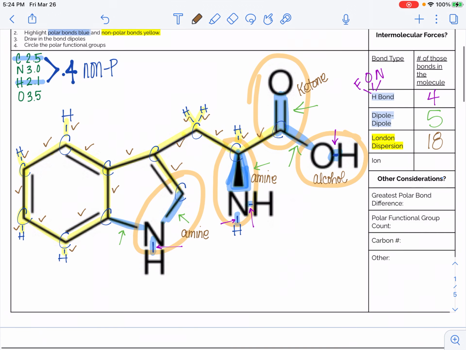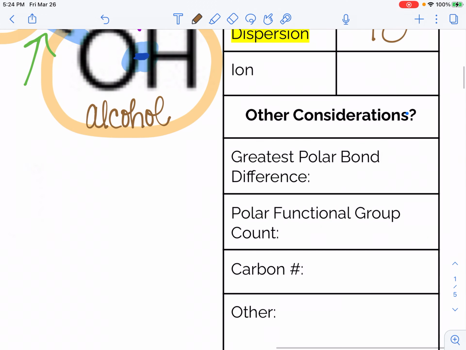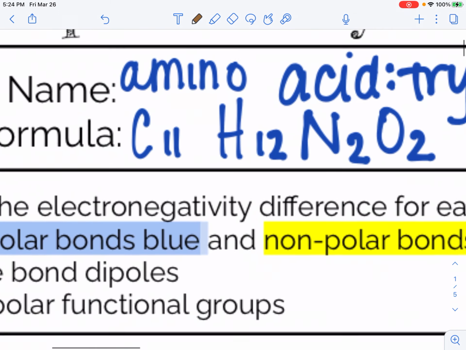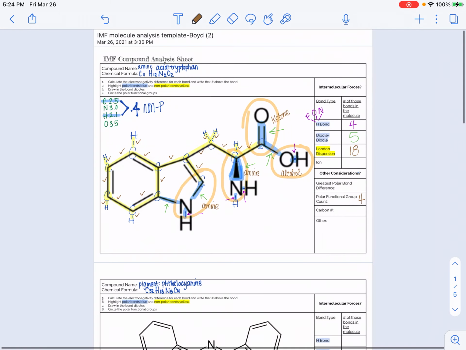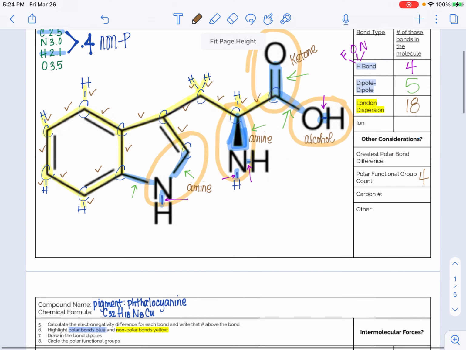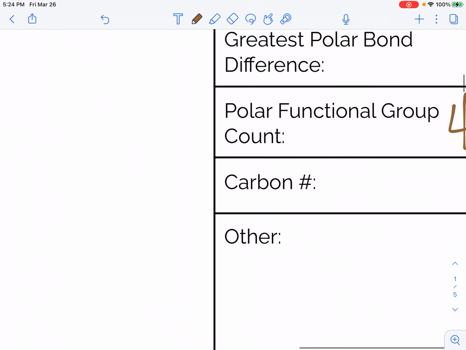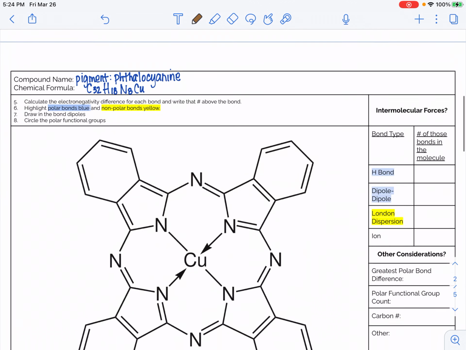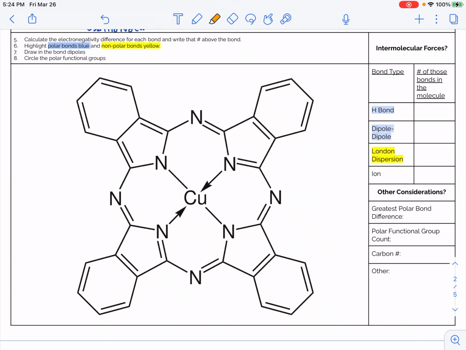So when I go to count the functional groups, I have 1, 2, 3, 4. And I'm just going to put 4 polar functional groups. Counting carbons is just a matter of looking up here. I should have 11. Double check yourself in the molecule. You should be able to count 11 C's there. 11. Okay.